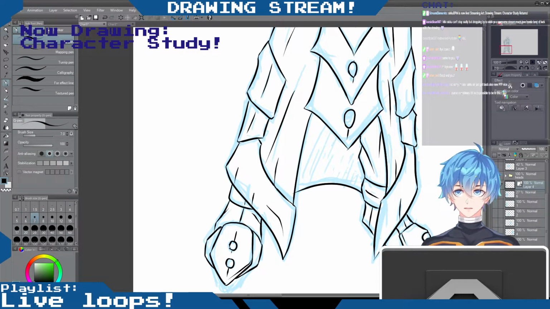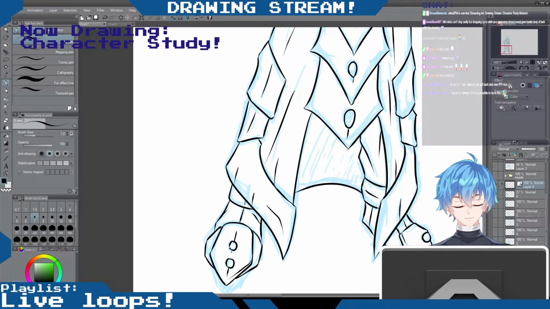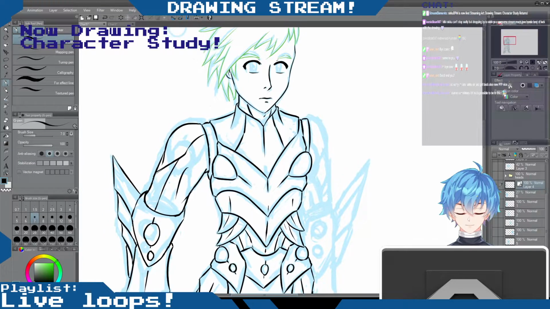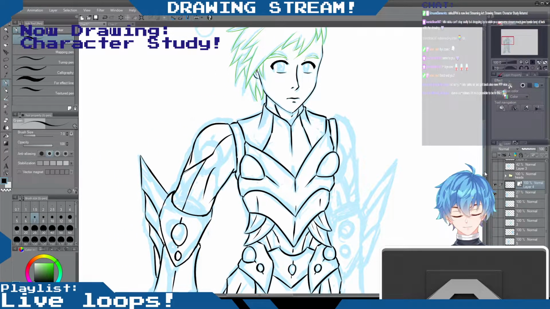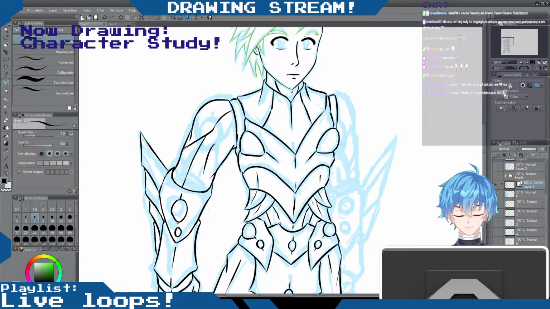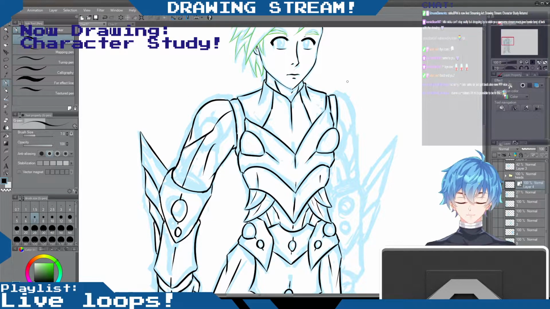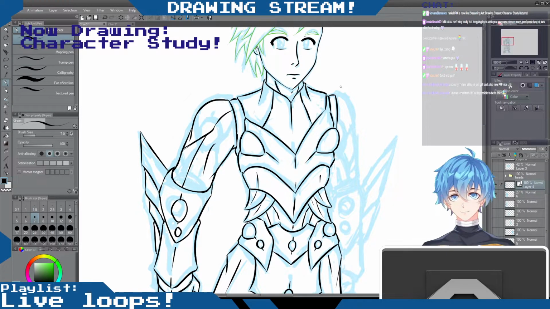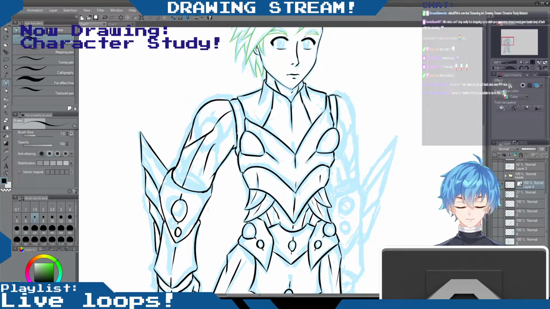Alright, I think that'll do it for the lower parts of the outfit. Now we just need to do the other arm, make it line up design-wise with the side on the left. And from there, we'll be more or less done with the line art and we can go in and do cleanup. That'll be probably the most tedious part of the whole process here.